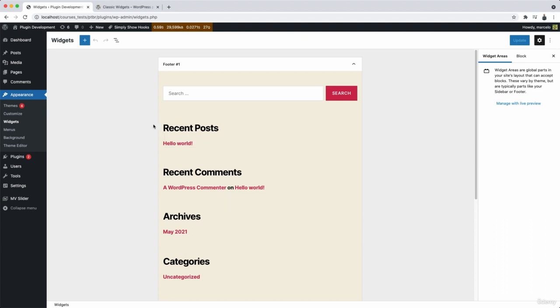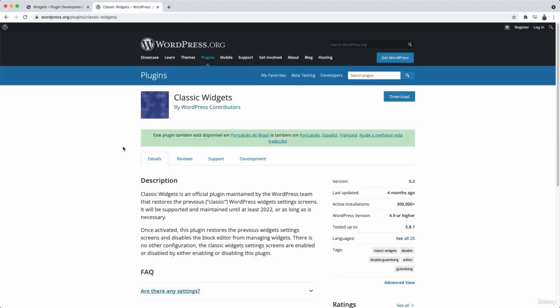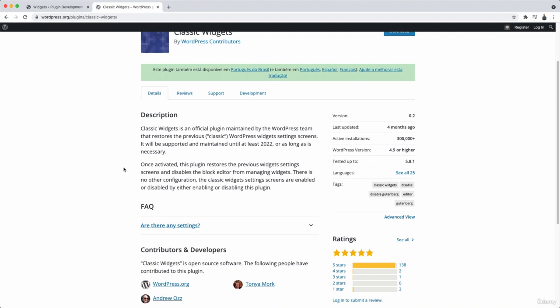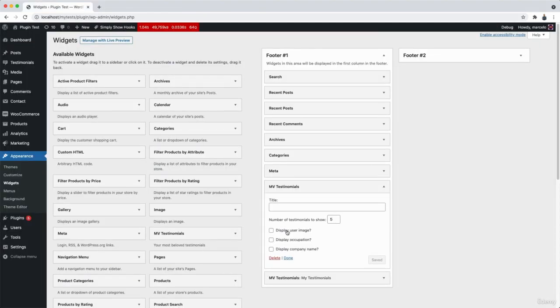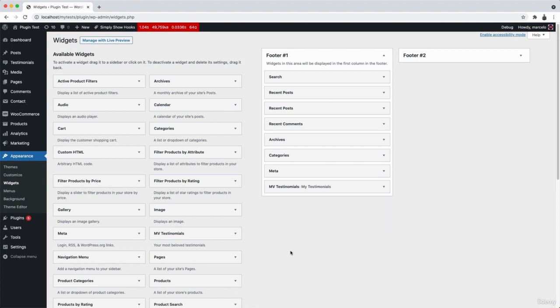If you want to follow the course with the same look that you see in the videos, you can install the Classic Widgets plugin, which is official from WordPress, made for those who want to continue using the traditional layout, okay? Let me delete this one and work with this one, which is already set. So here I put a title. I defined that 4 testimonials will appear in the widgets. And I said that the layout has to show the image of the person who made the testimonial, his or her occupation, and the company name.